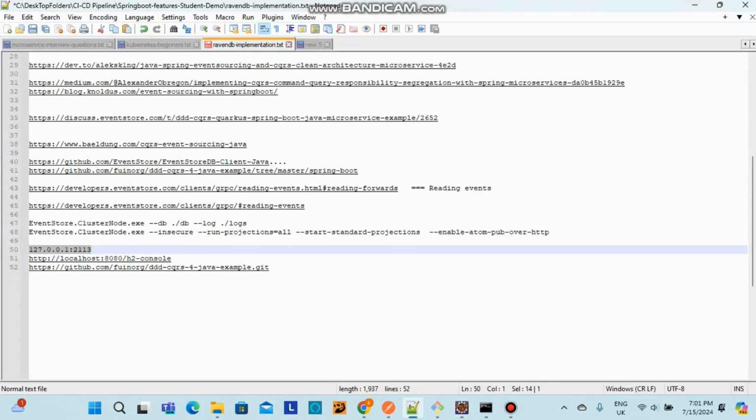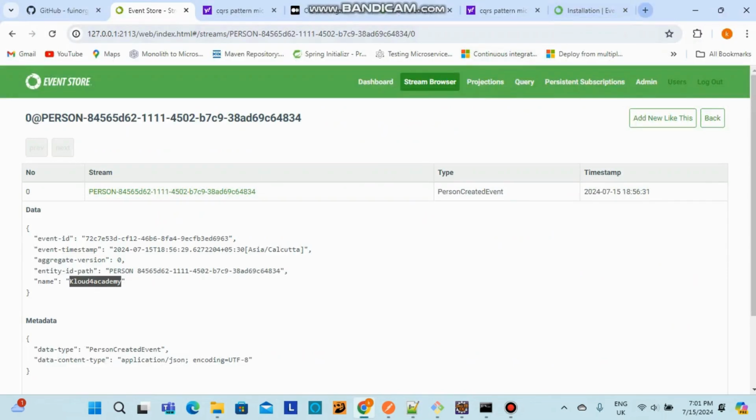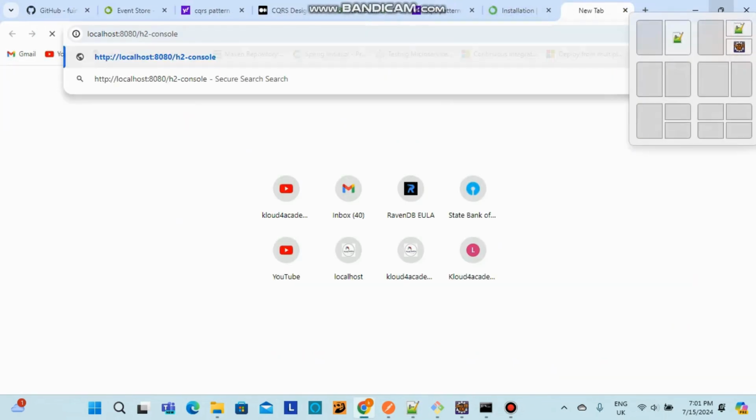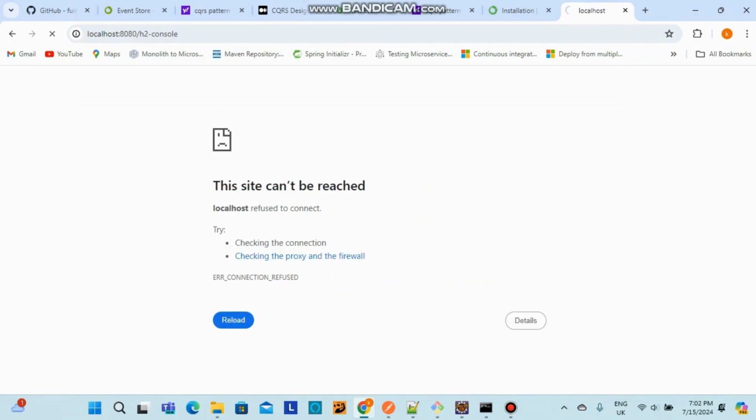Okay, now I'm going to view the H2 console, the H2 in-memory database, whether this database is running in the query handler microservice, right? We can just go to this directory.